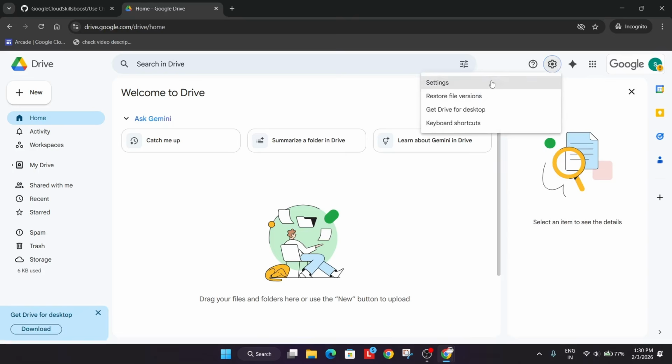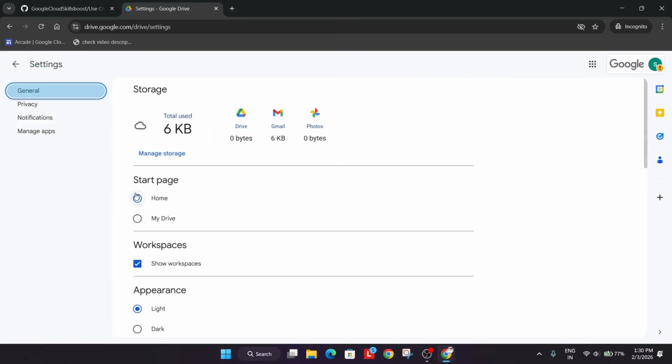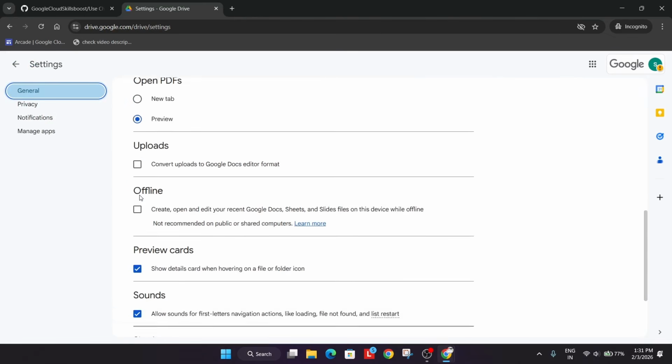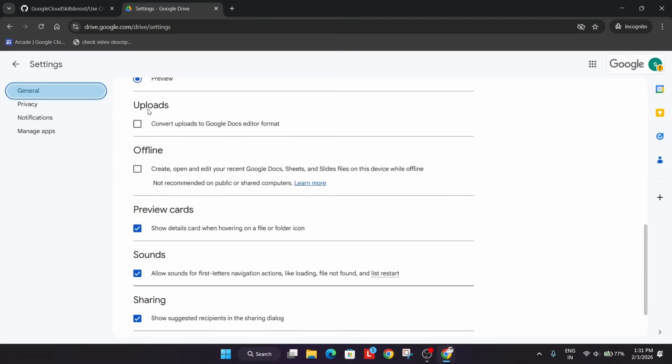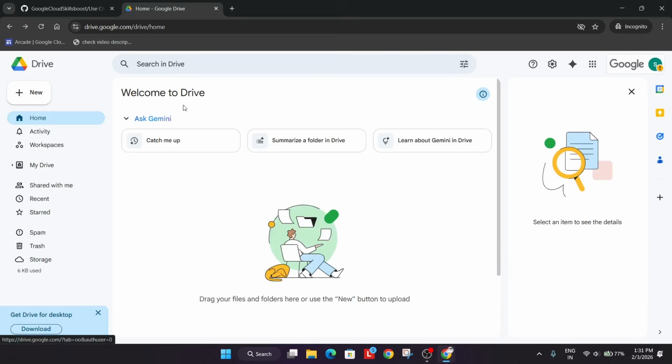Now click on this settings. Come over here, scroll down a bit. And here you have to click on this button, means click on this option, that is convert uploads to docs editor. Now come back over here.